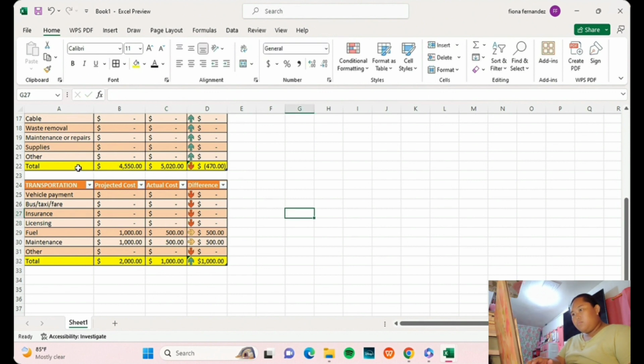Now that we've finished editing the second table, we may now start copying and pasting other tables that we need to do.